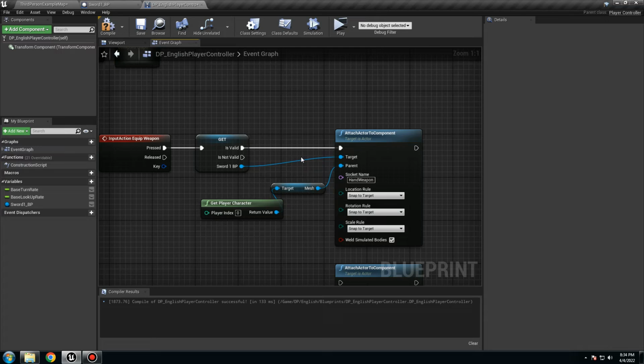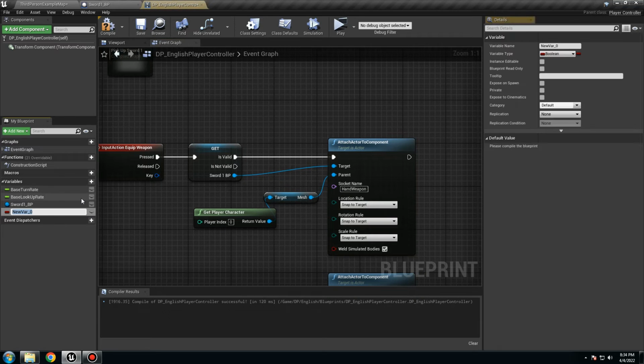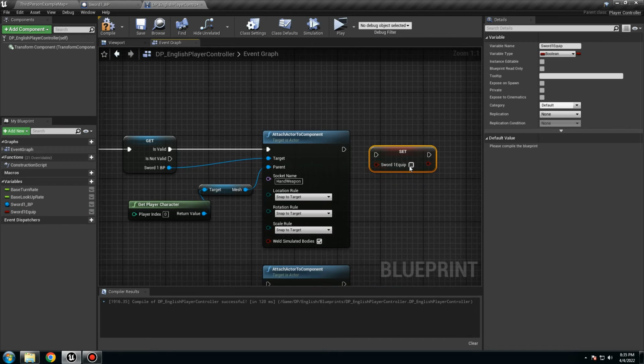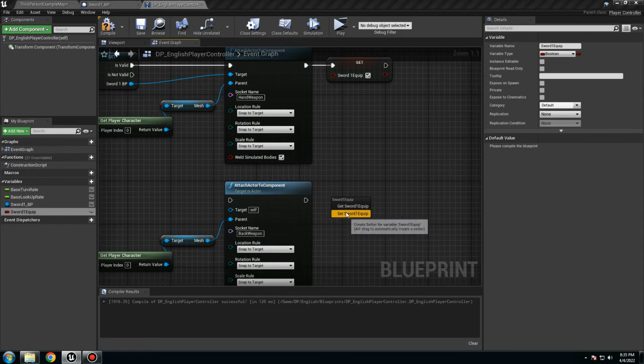So now we want to make a question here because I want to know if it is equip or not. Is equip. So we need a variable. So create a variable. I want to call it equip sword one, or sword one equip, or whatever you want to call it. Maybe that way is better. Sword one equip. So sword one equip is gonna be set to true if it's in the hand. If it's in the back, it's gonna be false.